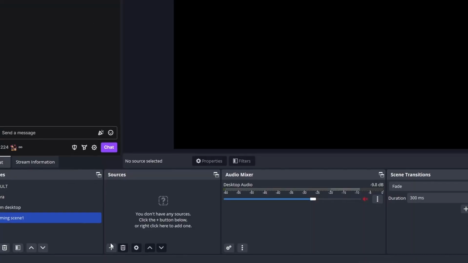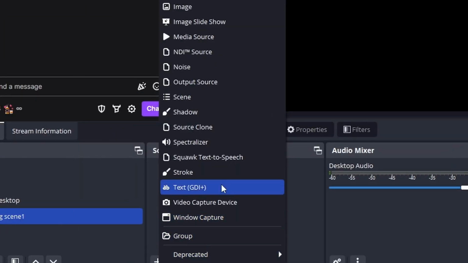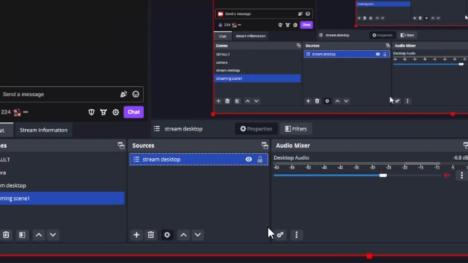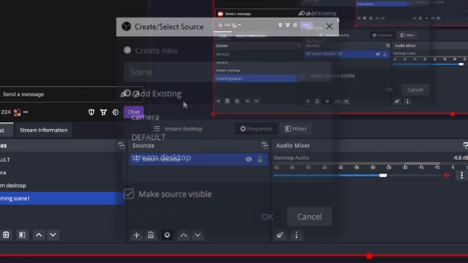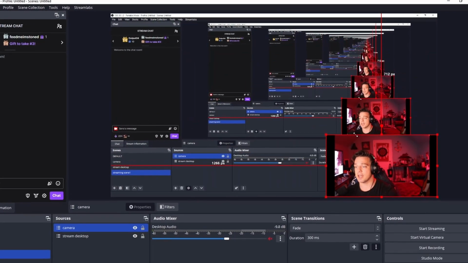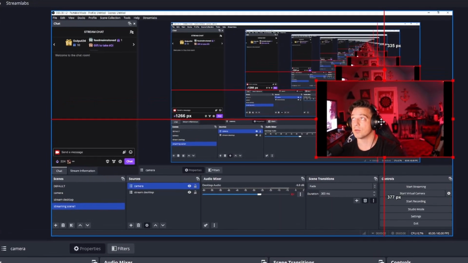Hit OK. In this, you are now going to do sub-nested scenes. Hit plus, add scene. Go ahead and add your desktop. Hit OK. Now inside the same Streaming Scene 1, we're going to add the camera. So go to Scene, add camera. Hit OK. You're going to now want to alter the size of your webcam. Put it however you think you need to put it.